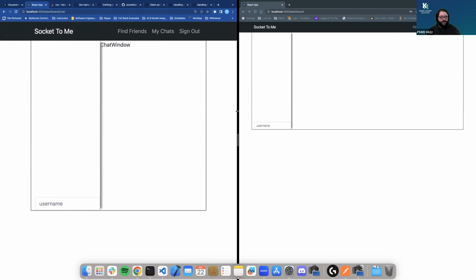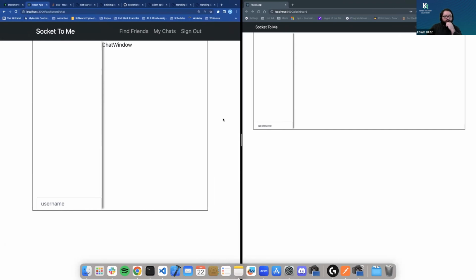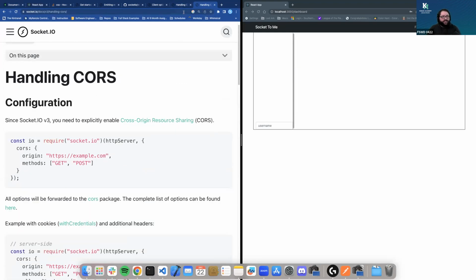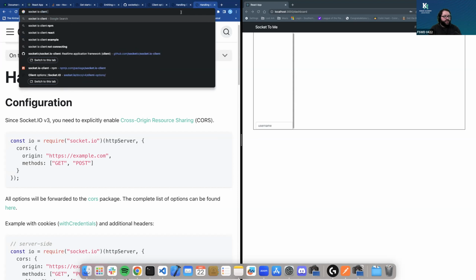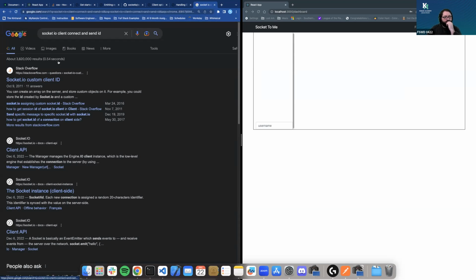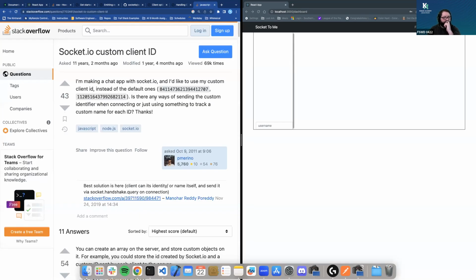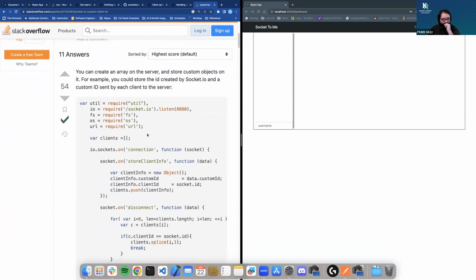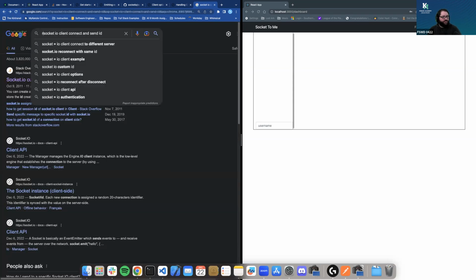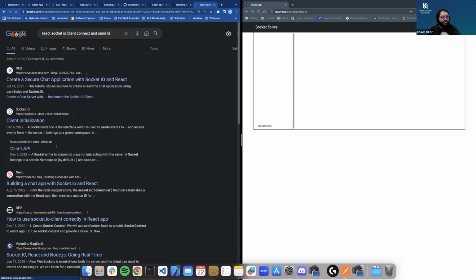Okay. So let's see. I think that what I'm going to need to do is socket.io client connect and send ID. I want to customize my client ID. So IO from the React side. No, I did client, whatever.